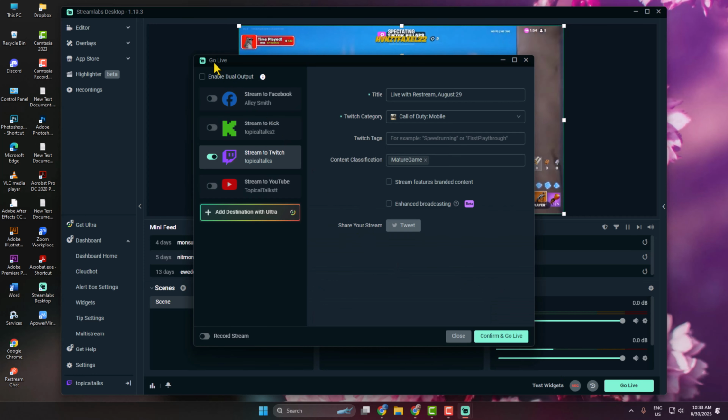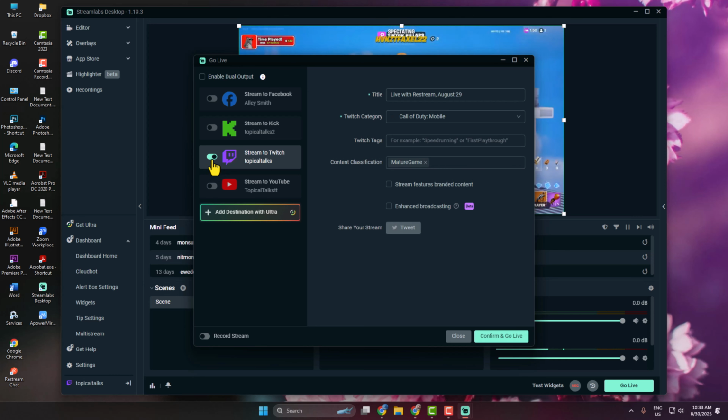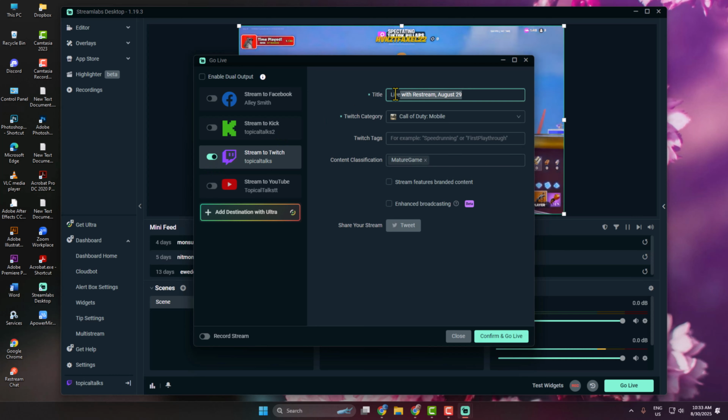And in this Go Live section, we have to enable the Twitch account. And now you can change your Twitch account live stream title from here. You can change the category, you can add your live stream Twitch tags, and then just click on Confirm and Go Live.